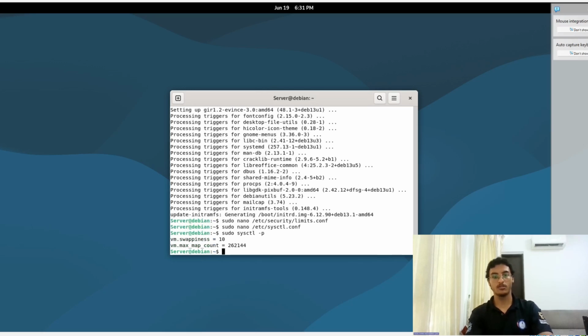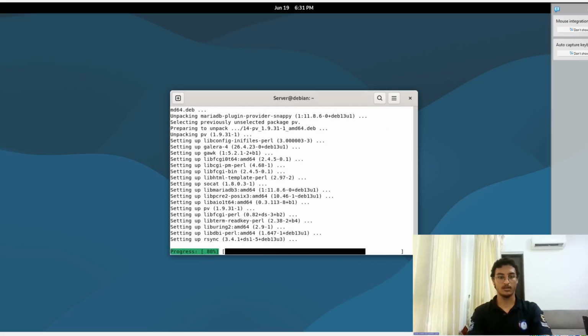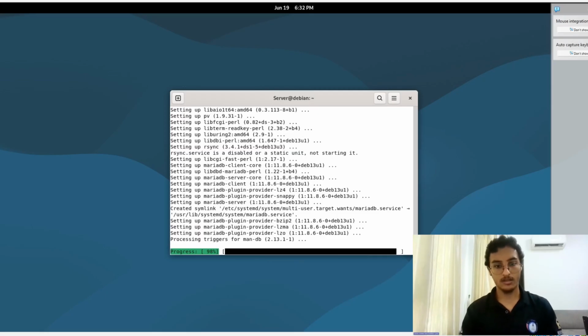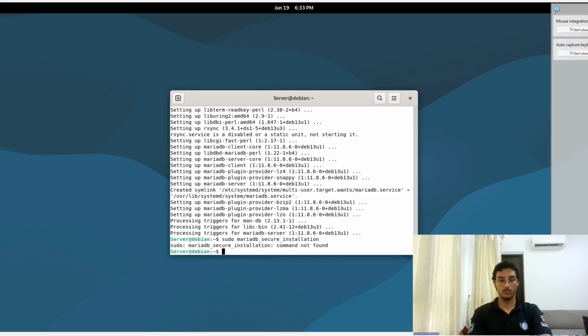And steps 5 to 7 are talking about remote access and firewall. The step number 5 is allow remote control. It's sudo nano /etc/mysql/mariadb.conf.d/50-server.cnf. If you do this one, it's going to be bind address. It's 127.0.0.1. The bind address is changed to 0.0.0.0.